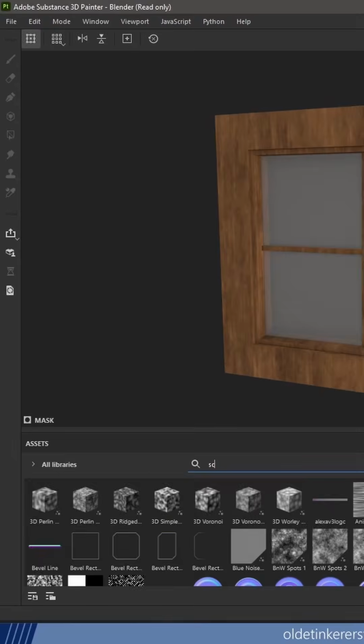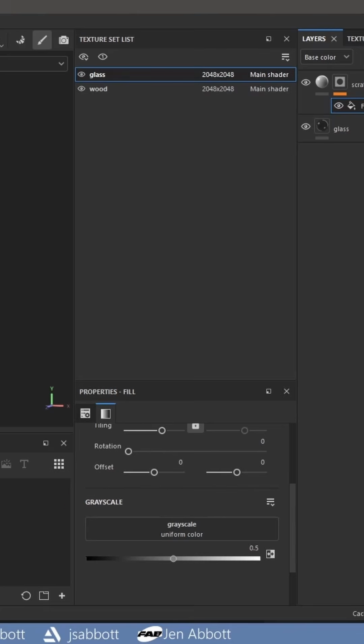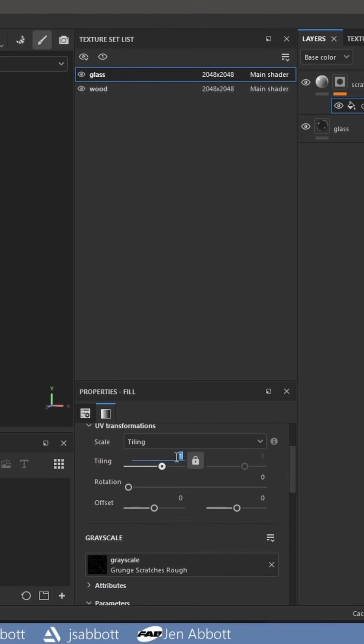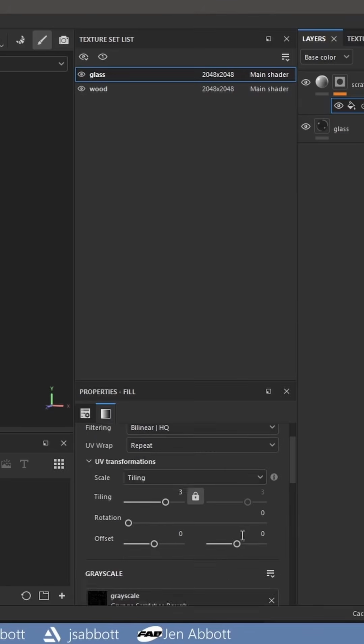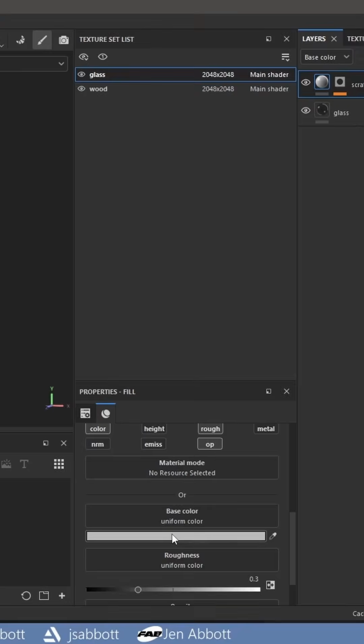For the grayscale, I add a grunge map. I'll increase the tiling to around 3. Then change the other parameters as I see fit. I change the color for the scratches to a darker gray.